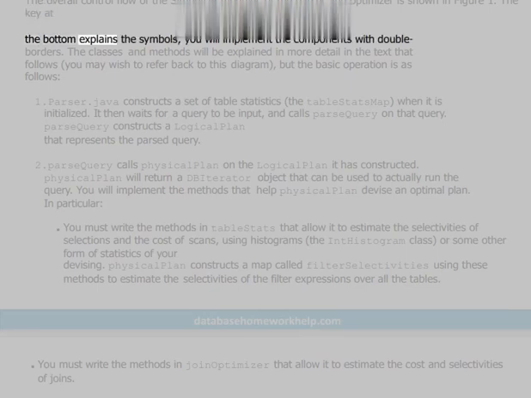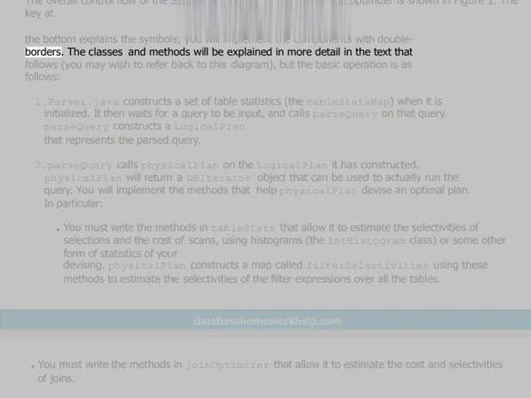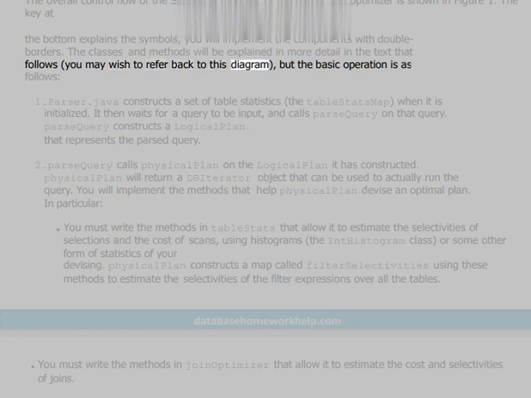The overall control flow of the SimpleDB modules of the parser and optimizer is shown in Figure 1. The key at the bottom explains the symbols. You will implement the components with double borders. The classes and methods will be explained in more detail in the text that follows. You may wish to refer back to this diagram, but the basic operation is as follows.